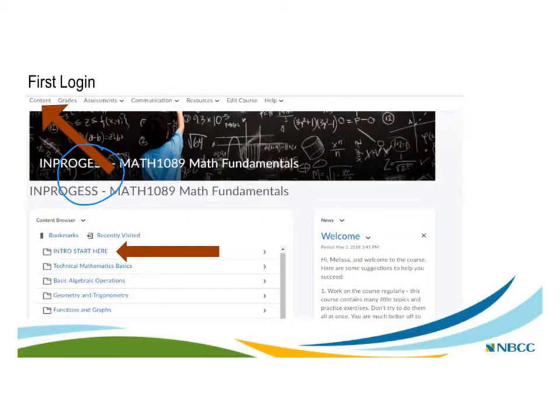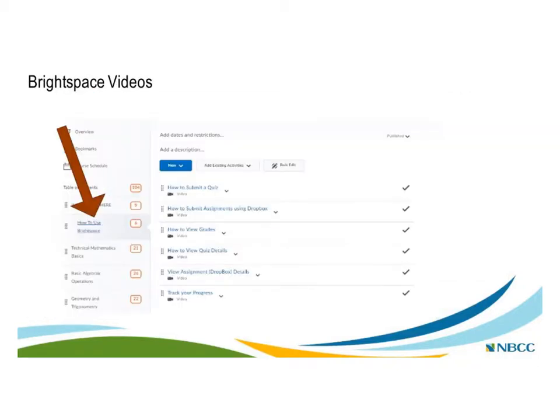One of the things that you'll probably get used to is going and clicking up here on the content, and that's important because that gives you a little bit different format than this. Once you're in there, if you have not used D2L before, Brightspace, excuse me, you're going to need to go through and do the how to use Brightspace. There are some videos. They are short, to the point, and very informative, and I highly recommend that if you have not used Brightspace before, you go through and view those videos.